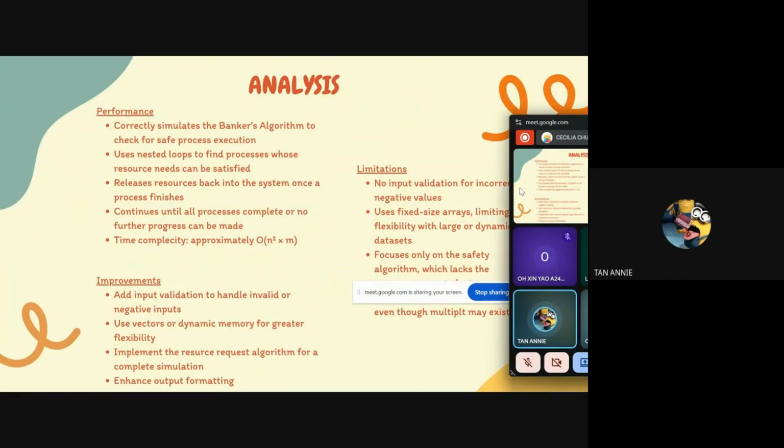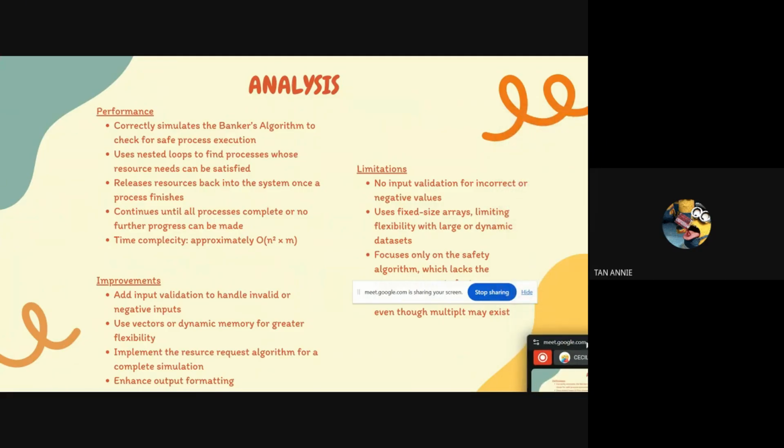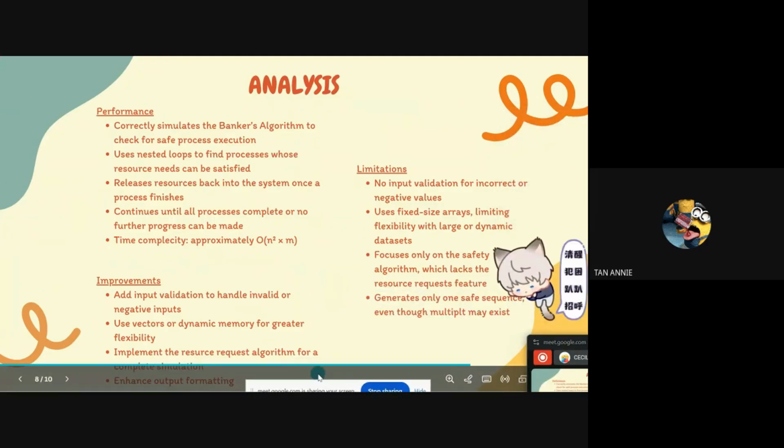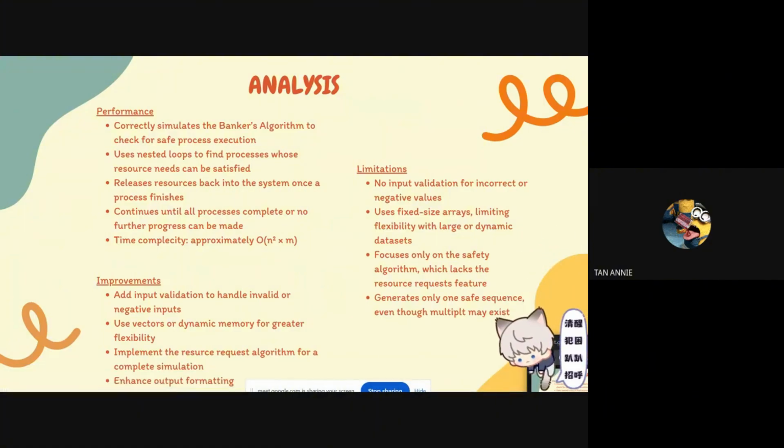Now let's look at the analysis. The first one is performance. The program correctly simulates the Banker's algorithm to check for safe process execution. It uses nested loops to find a process whose resource need can be satisfied. Once a process finishes, its resources are released back into the system. The process continues until all processes complete in a safe state or no further progress can be made, which means an unsafe state. The time complexity is approximately O(n squared times m).